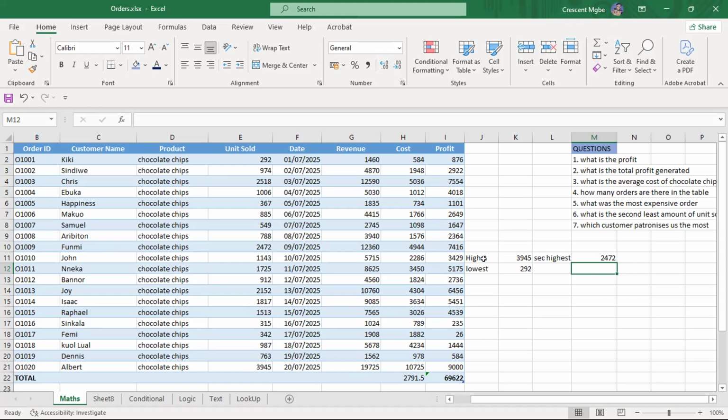There's a difference between maximum and large. I want you to know the difference between max and large. You get? These are 2 different things. Then you also need to know the difference between min and small. So max gets the highest value and nothing else. It just gives you the highest value and nothing else, while large gives you position.